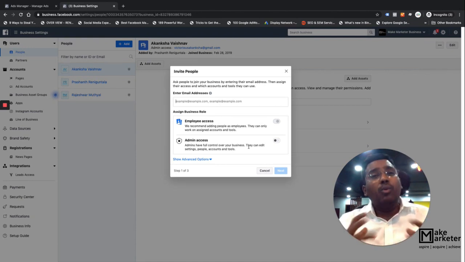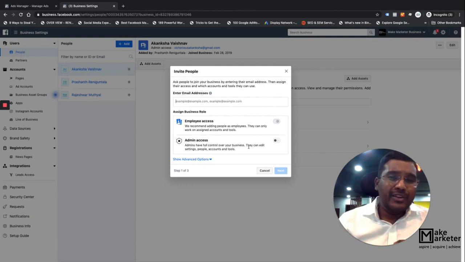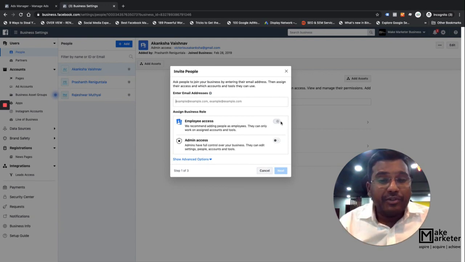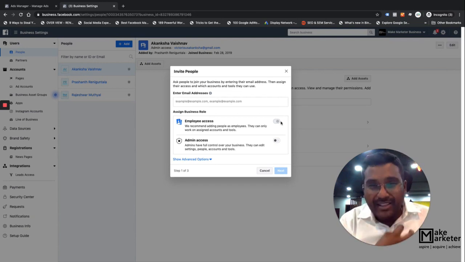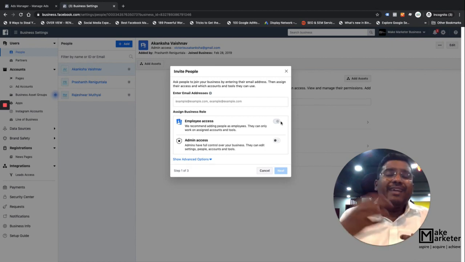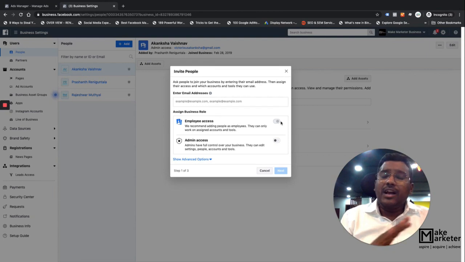Now, if people are working with you and you're paying them salary and they have to actively manage your client accounts, what you're going to do is add them and give them employee access. But one important thing to remember: when you give access to different pages and ad accounts in your Business Manager, it's got nothing to do with their personal profile.